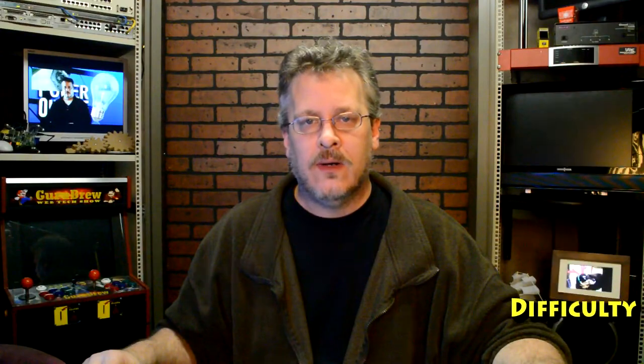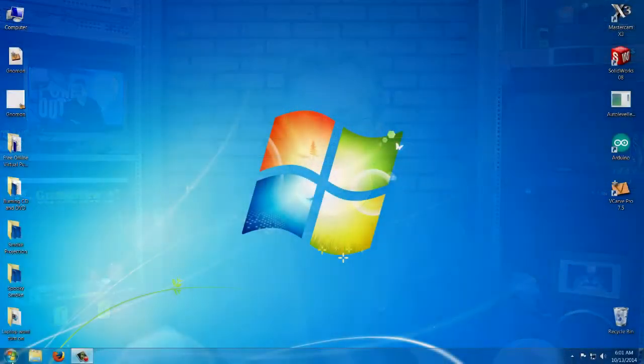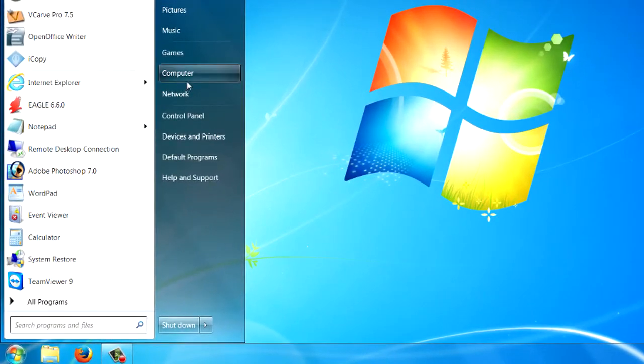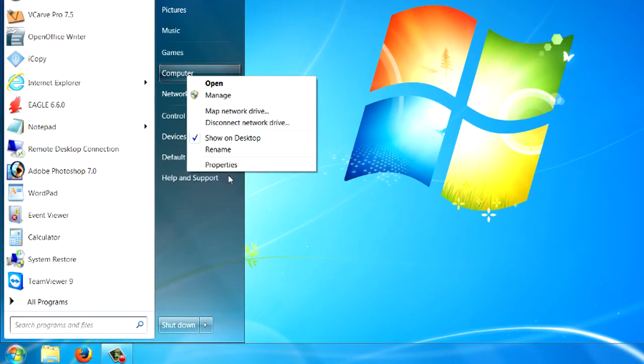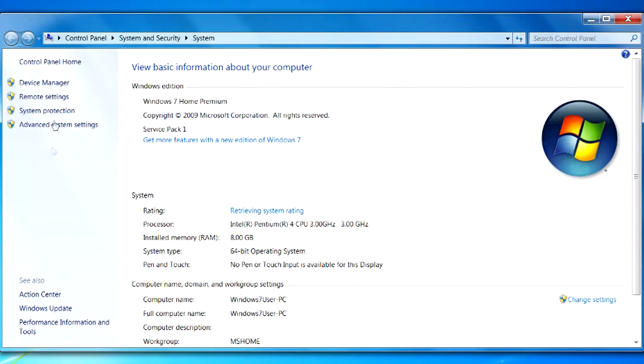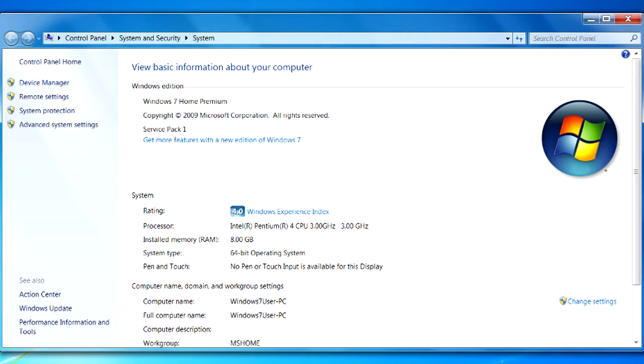If you've ever looked for device drivers for unknown devices, you know it can be a real hassle. And I wanted to show you a quick tip for IDing unknown hardware. Let's go ahead and go to my computer, right click on computer and go to properties. I'm going to go ahead and go to the device manager.